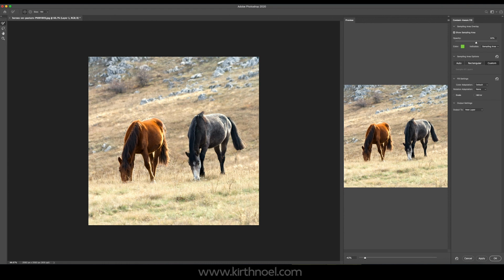So what we're going to do is manually select the sampling area. We're telling Photoshop, this is the area that I want you to sample, and you're going to use that information to then fill in the selection that we have made. So this green bit is the bit that I'm sampling, and that's where I wanted to choose from.